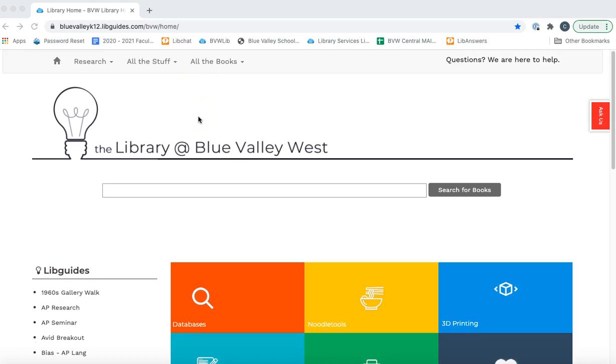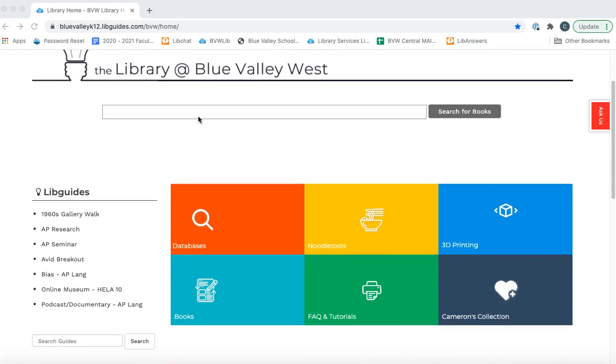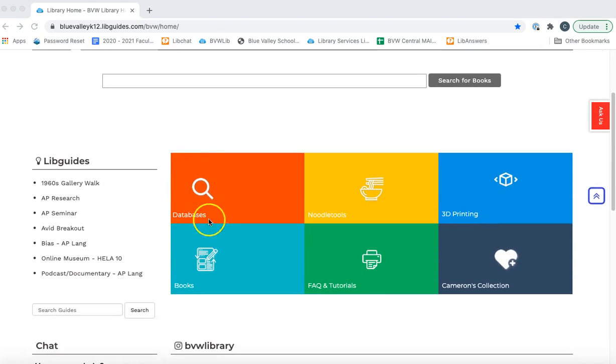That is bvwlib.com. And when you get there, you're going to want to click on this databases button.